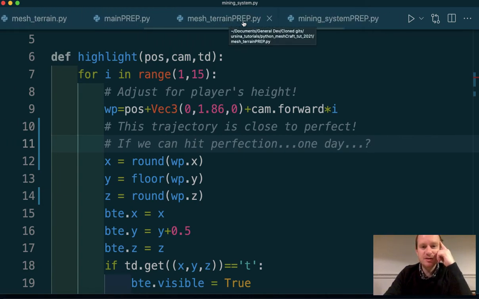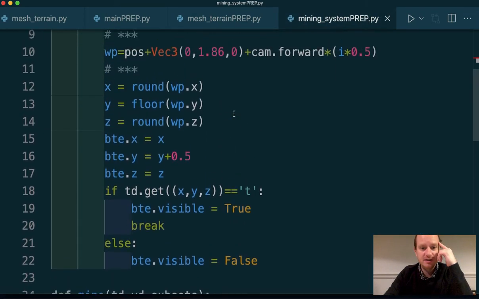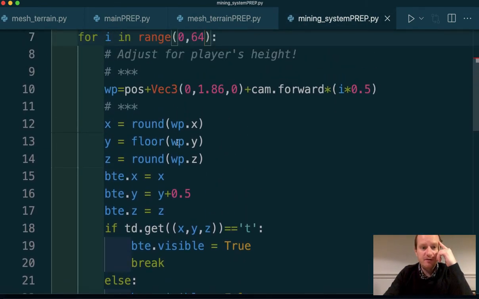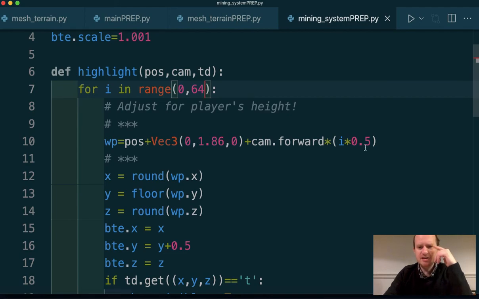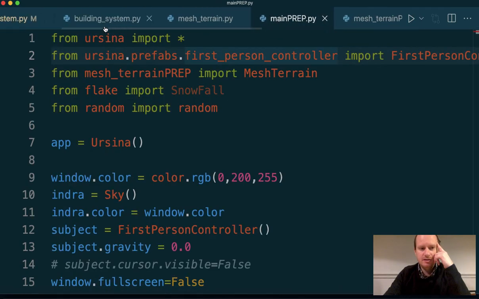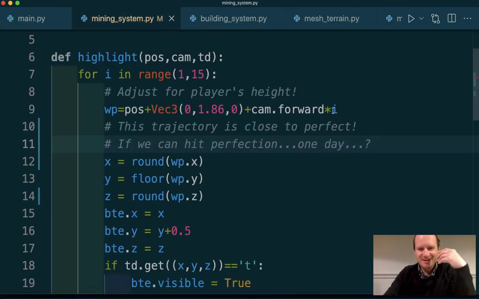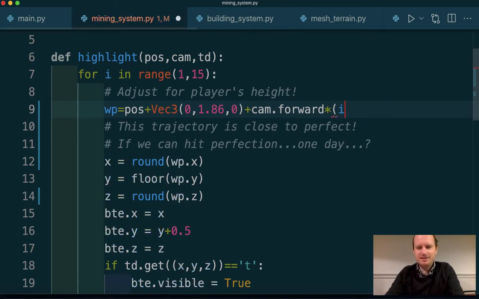Anyway, let's just skip across to the prepare code and see the mining system prepare. Yeah, I've got the Y value floored. This is I times 0.5. I don't remember seeing that in my... Sorry, I've just taken on a very serious tone. Yeah, so that's I times 0.5.